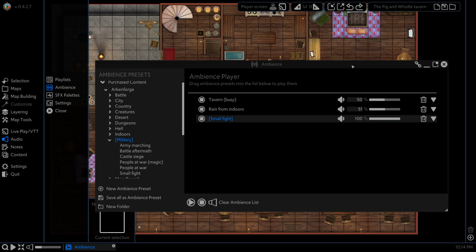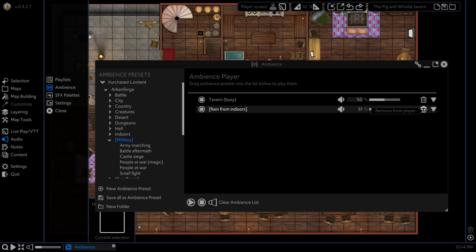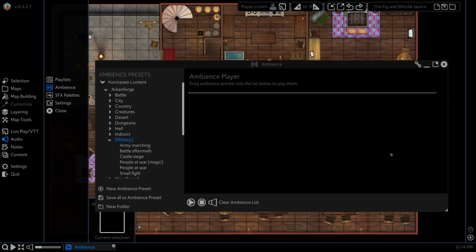But then when our fight's over, we can just remove it from the player, and that sound is just going to fade away into the distance. Suddenly it becomes sunny outside, we remove the rain, and that also just fades away into the distance. And finally our tavern. We remove. There we go.